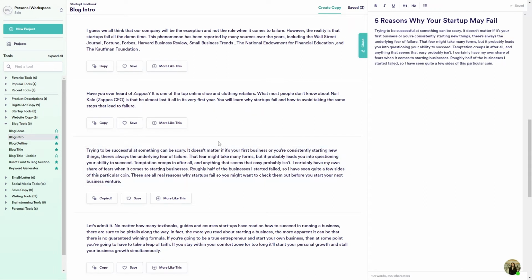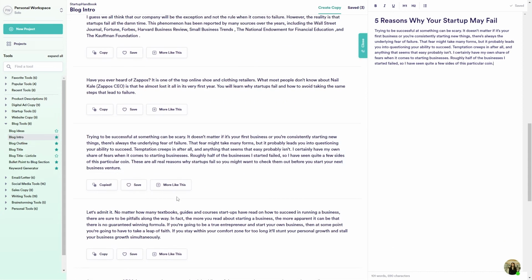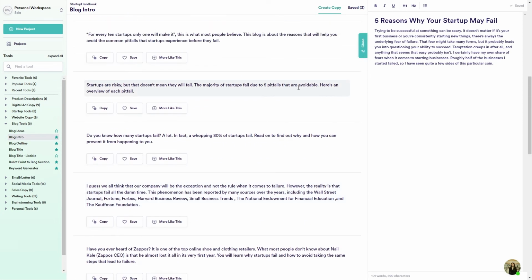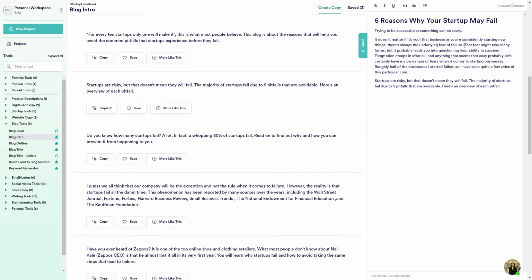Now I need one more sentence to add to the intro so that the reader knows what is actually in the content. Here we go, this one here could be good. Startups are risky, but that doesn't mean they will fail. The majority of startups fail due to 5 pitfalls that are avoidable. Here's an overview of each pitfall. So I'll copy that and paste it in right here. And there we go. So the intro for our blog post has been created. I'm just going to space this out a bit so that we can read it a bit better.